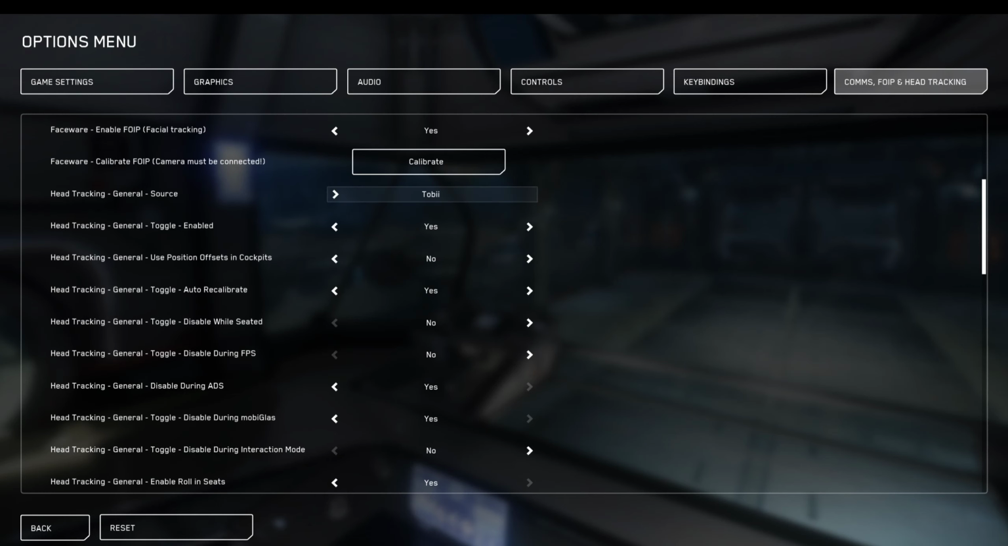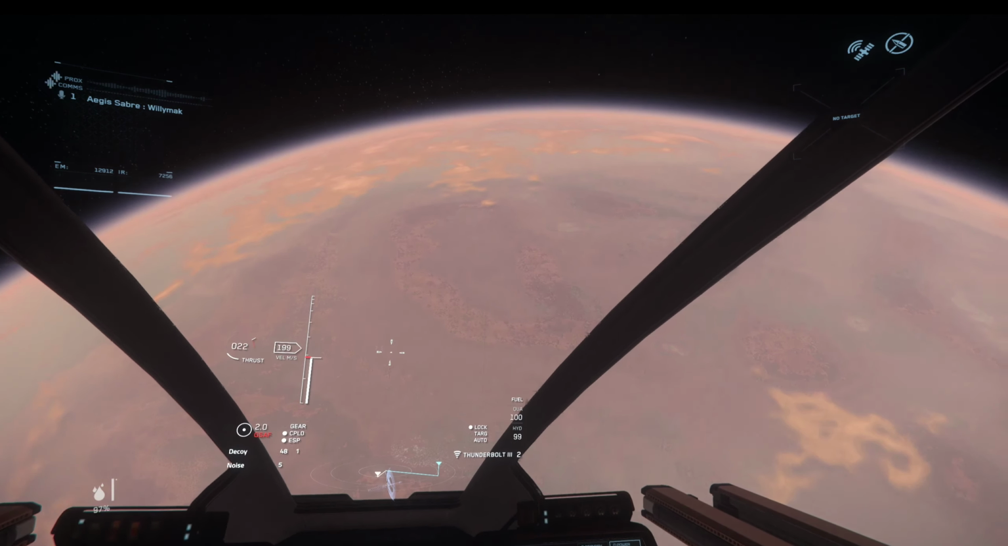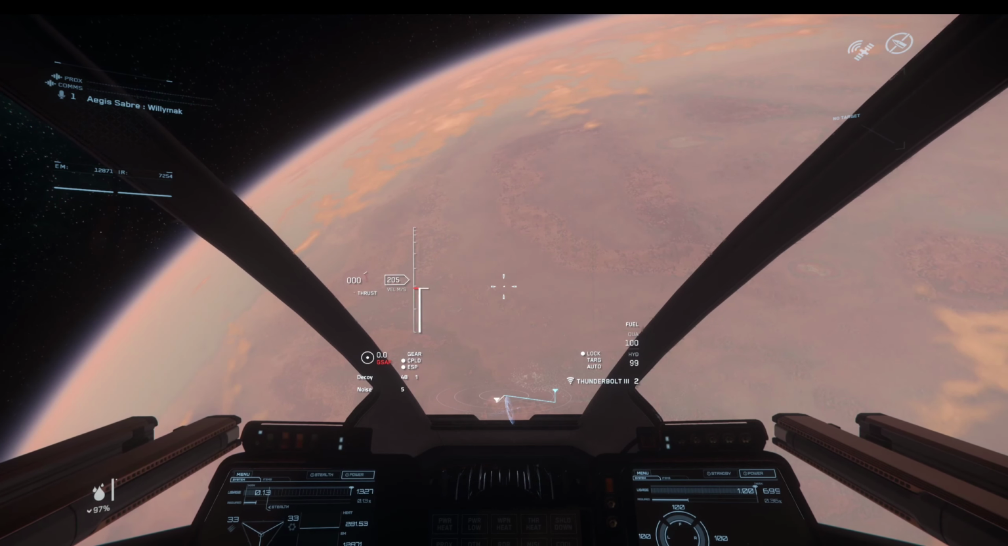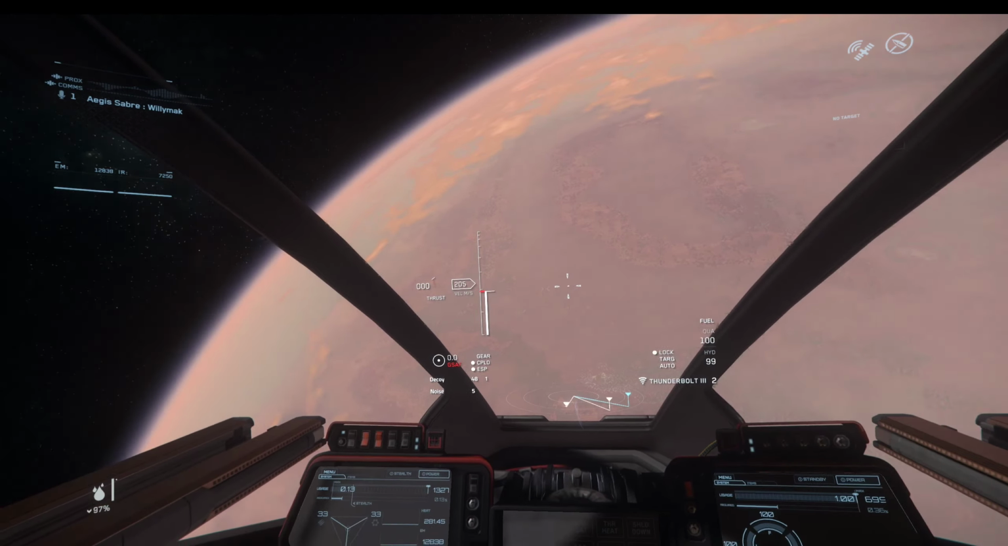This is the general head tracking settings. So you can have the general toggle, so this means that I'll be able to turn it on and off using that toggle button. Auto recalibrate means that when I do turn it on and off, it's going to automatically recenter me, which makes it really helpful. So say I'm flying around here and I'm looking around and then I decide to turn it off. It's going to snap me right back to that center, and every time I turn it back on, I'll be right back in the center again.